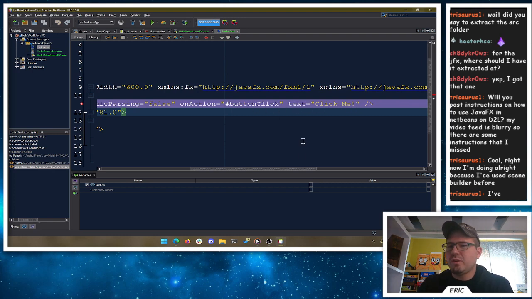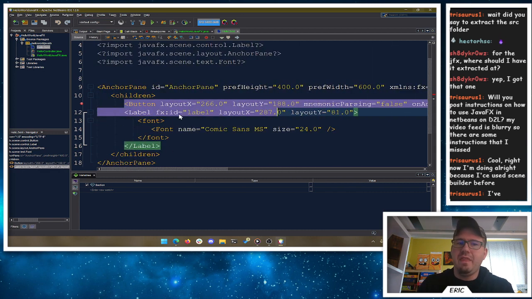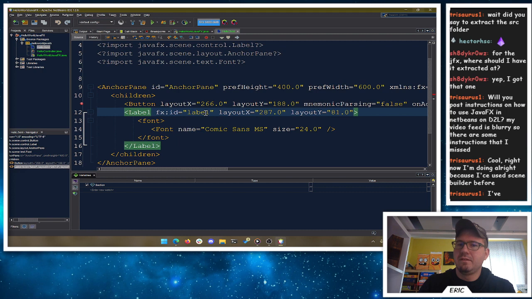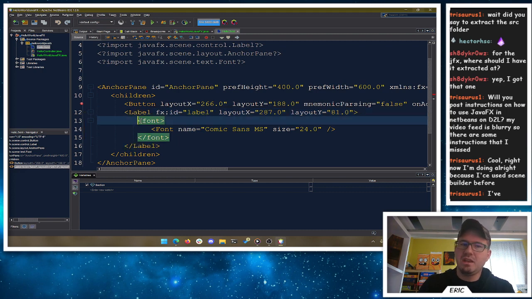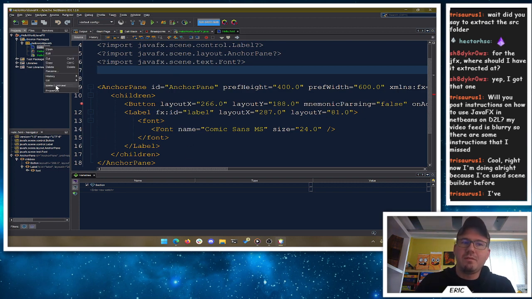Again, this is all stuff we could do by hand if we wanted to type it in by hand, but we don't want to do that. And then we have a label with an ID, with an X and Y location, and a given font property, setting it to Comic Sans and a size for the font. Sure, we have that. The next step, now we know it got updated and saved properly, I'm going to right-click on it, and I'm going to say Make Controller. This is the magic part. This is my favorite part here.